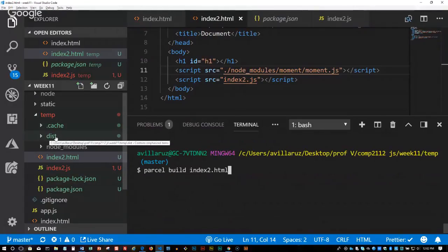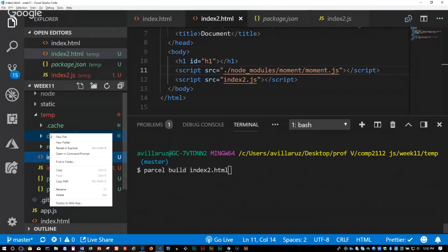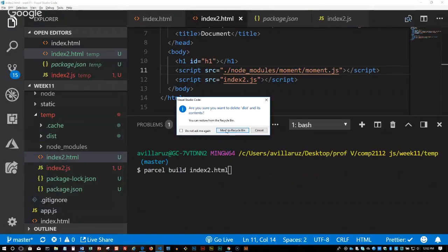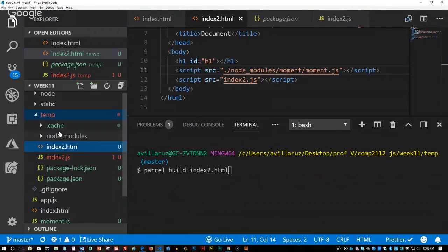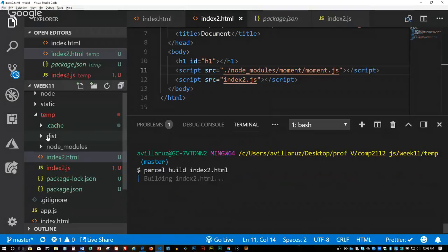Oh, it already has a dist there. Never mind. Let me delete this dist for a second. Okay, imagine there's no dist there, because there isn't. Now I can say parcel build. Now watch this. There. It created a new folder called dist, which means distribution.